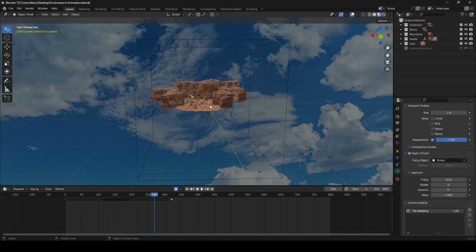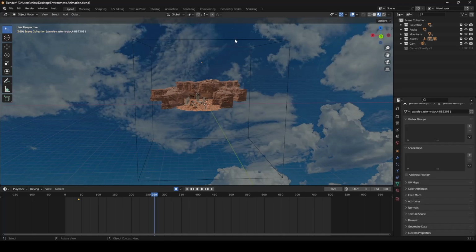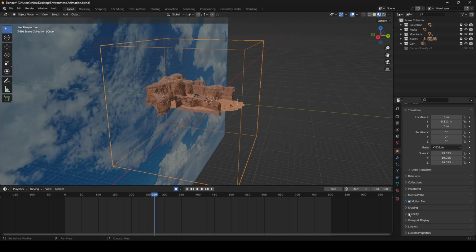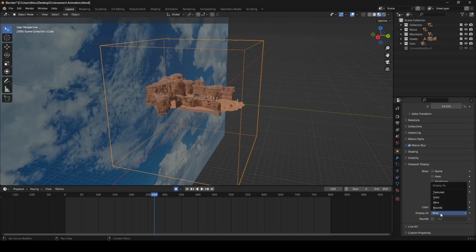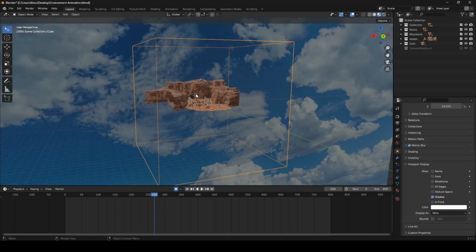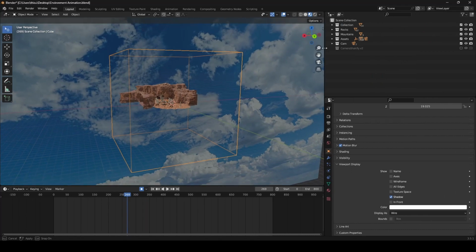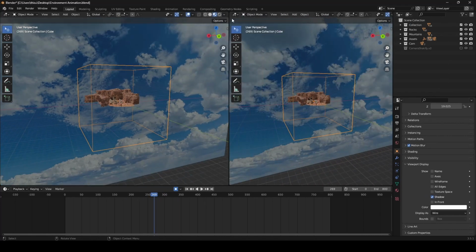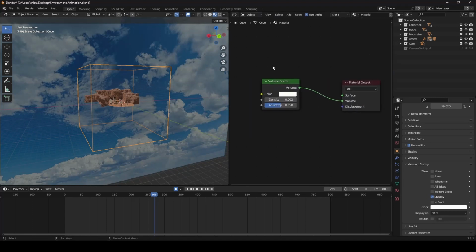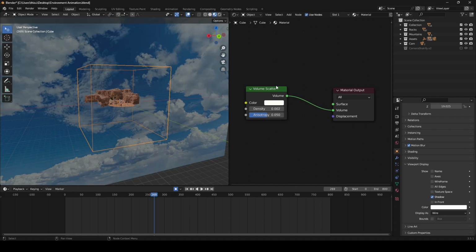And I also added fog to the scene. For that I used a cube, and go to object properties and select viewport display as wire, not solid. After you do that, go to the shader editor. I will open it from here. And I have just added a volume scatter by deleting the Principled BSDF.